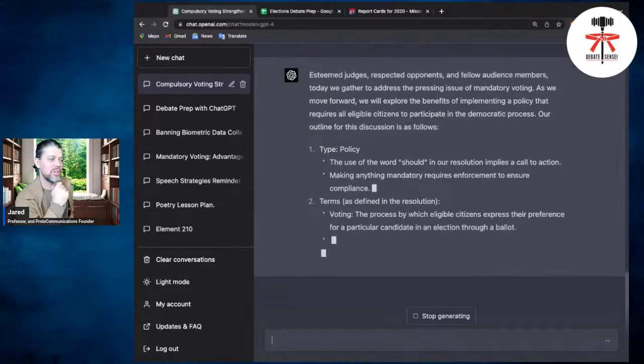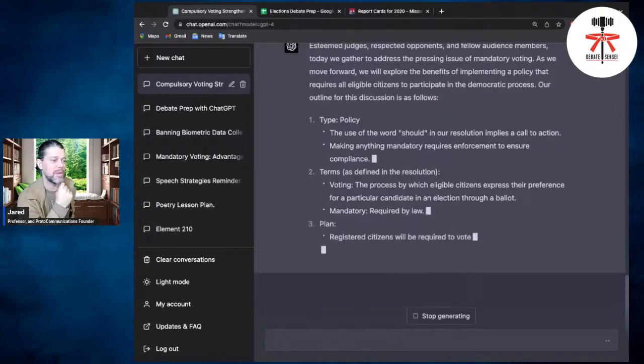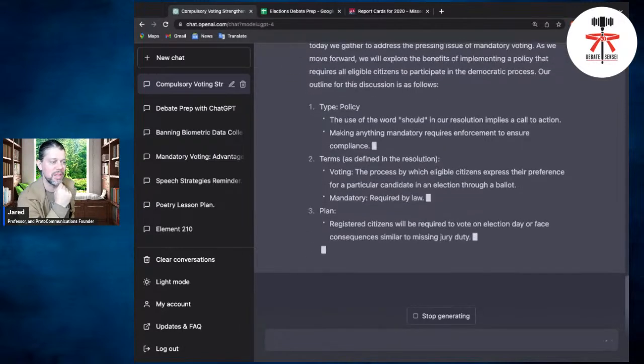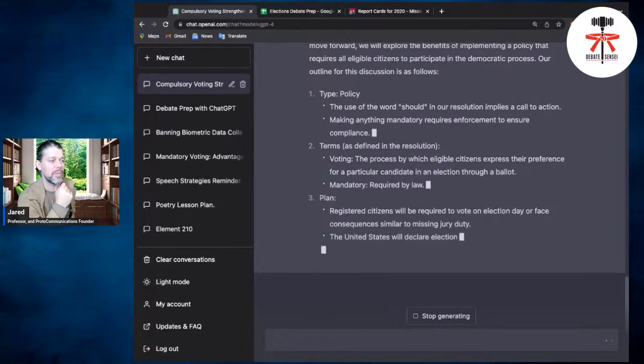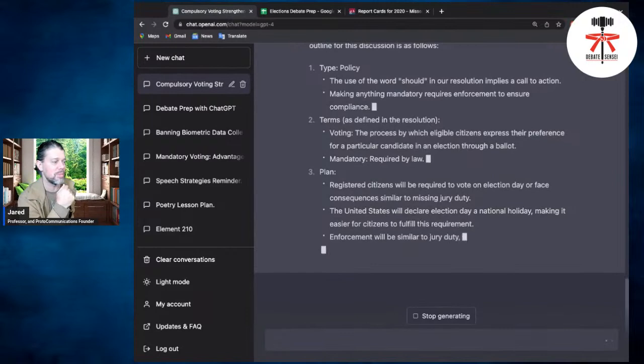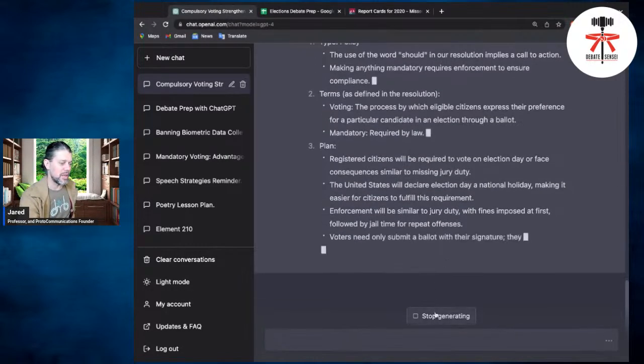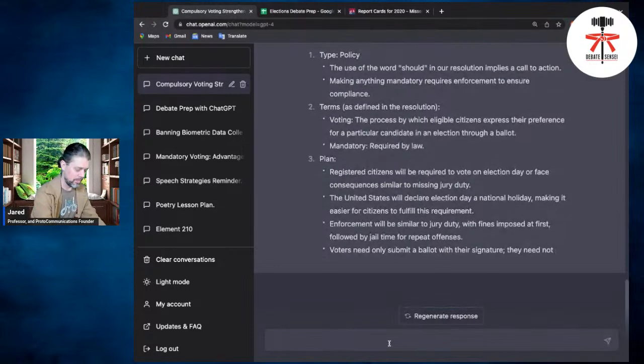The use of the word "should" in our resolution implies a call to action. Making anything mandatory requires enforcement to ensure compliance. Second, the terms. Voting: the process by which eligible citizens express a preference for a particular candidate in an election through ballot. Mandatory: required by law. It's just regurgitating it back to me.